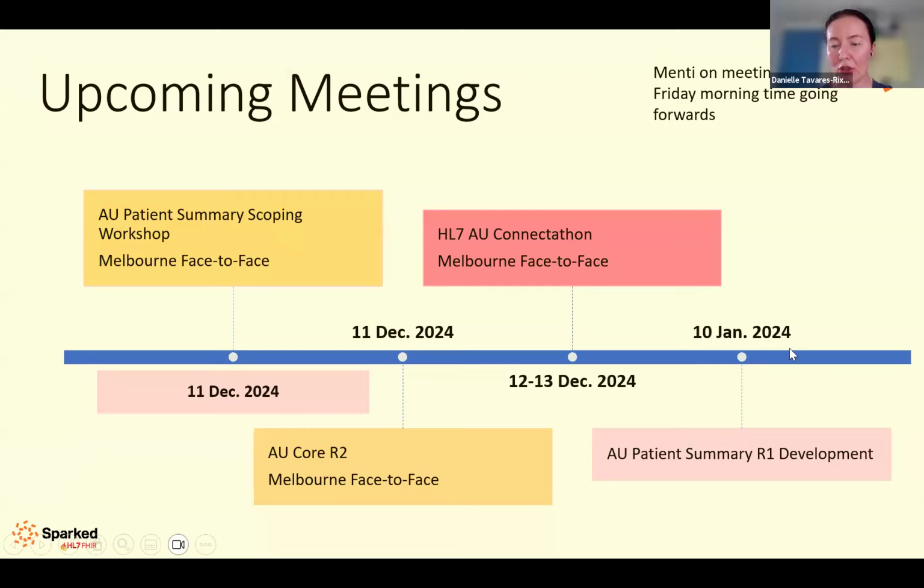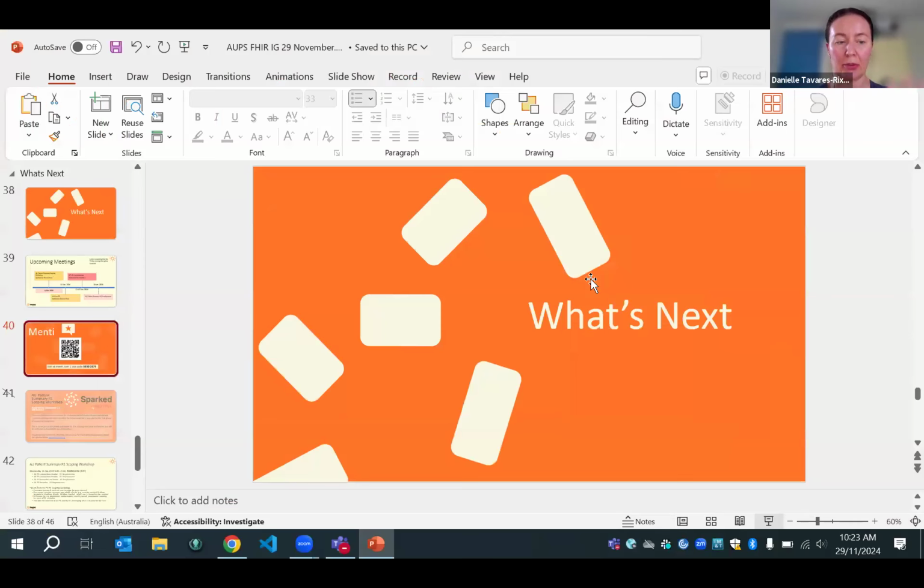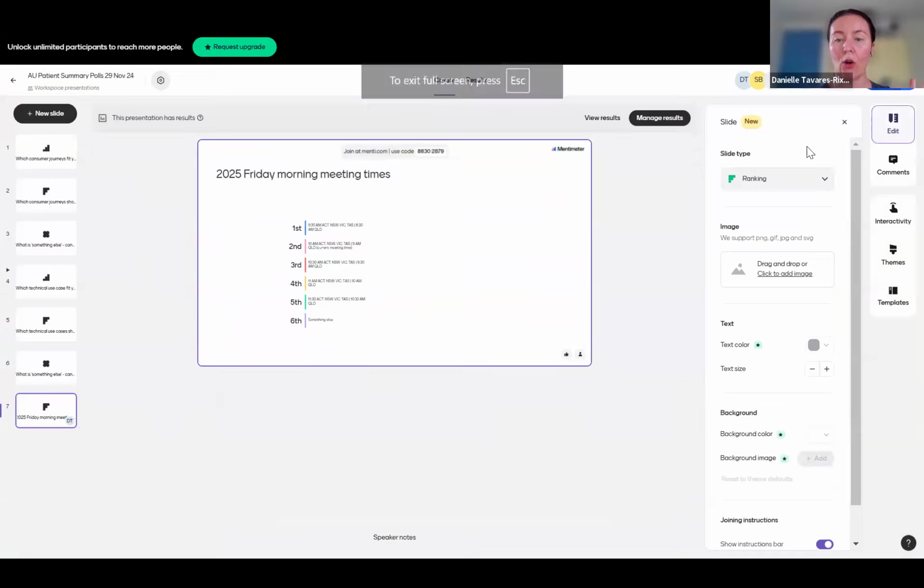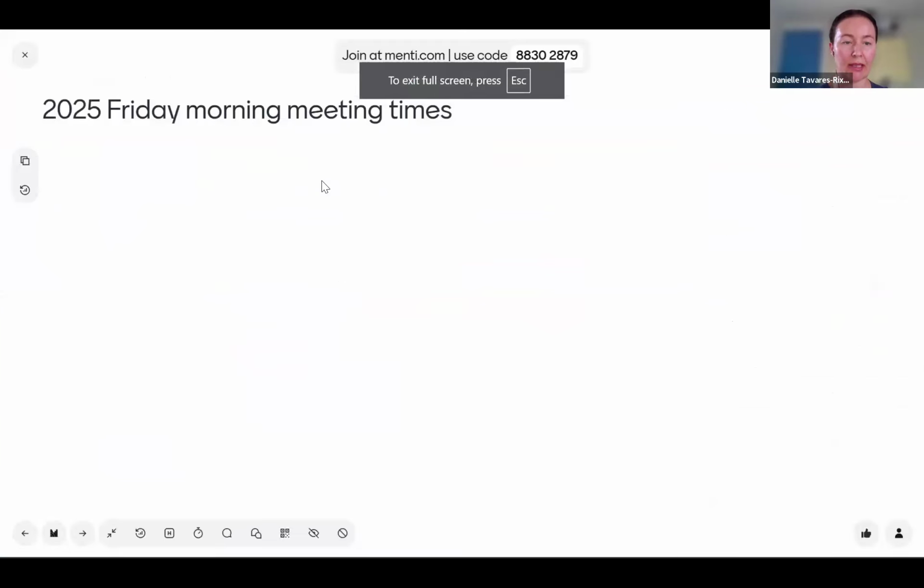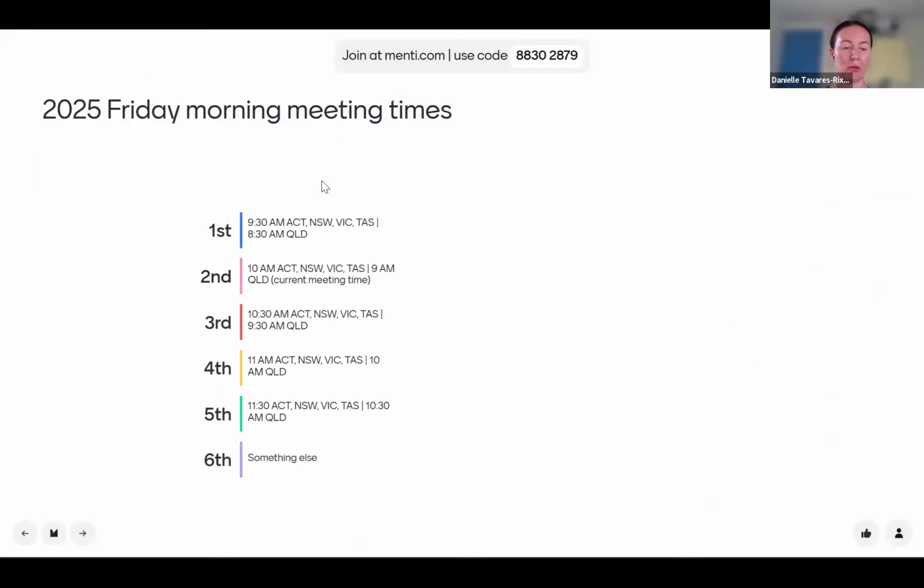What I really wanted to do is check on our Friday morning times going forward. So this is a Menti again. I want people to go to the Menti, use your QR code here, and I'm just going to put up the preferred time question to confirm whether we're going to keep doing the times we have, or if people want to move this to be a little bit earlier or later. Again, it's a ranking because I know that more than one time might work for people.